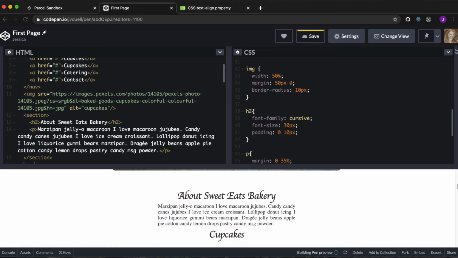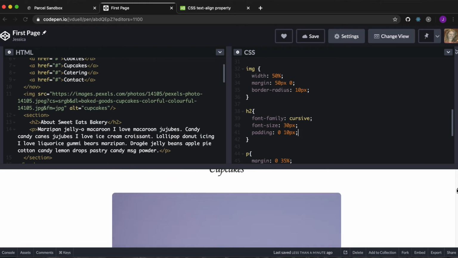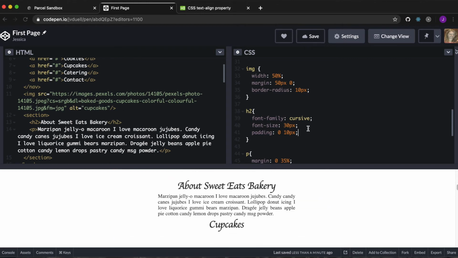Okay, H2, font size bigger, and we want padding. It did not do much, did it? Not much here. Okay. Let's see. So padding, top, bottom. We don't need padding. Left, right. I don't think we need that either.